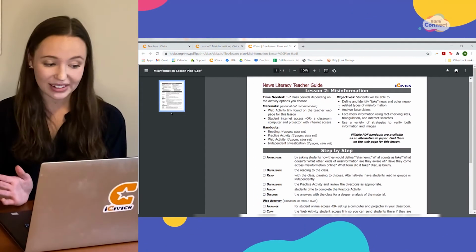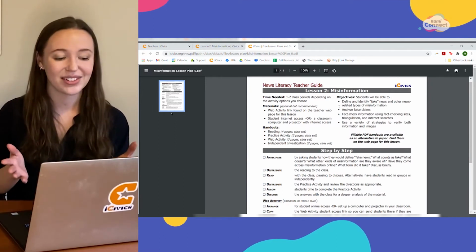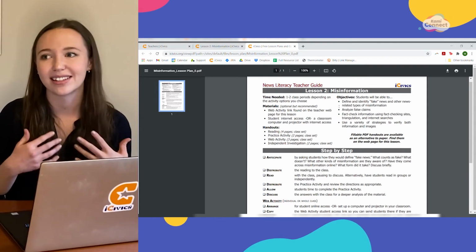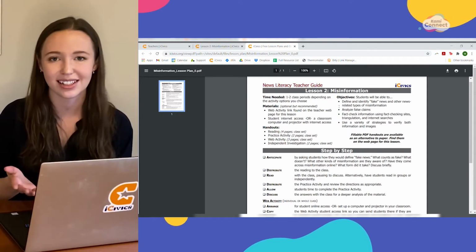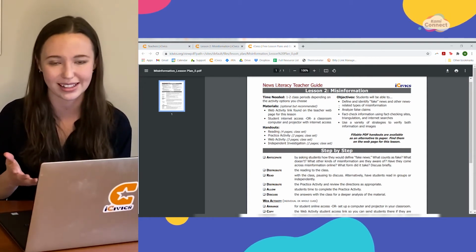Back before the coronavirus, when we used to present in conferences in person, one of the most common things we would hear from teachers is, hey, I have a sub teaching an iCivics lesson in my class right now because iCivics lesson plans are just so guided and really take you through all the processes.